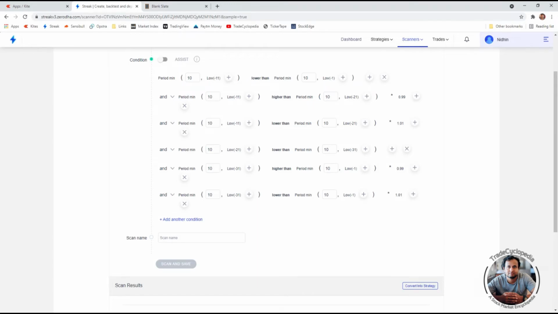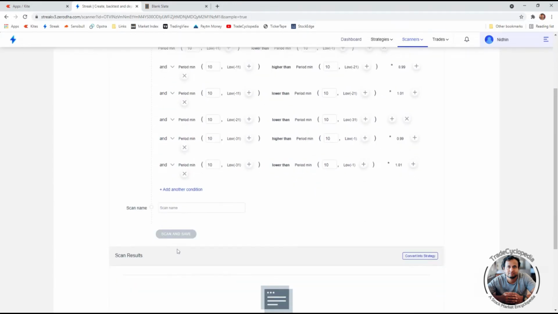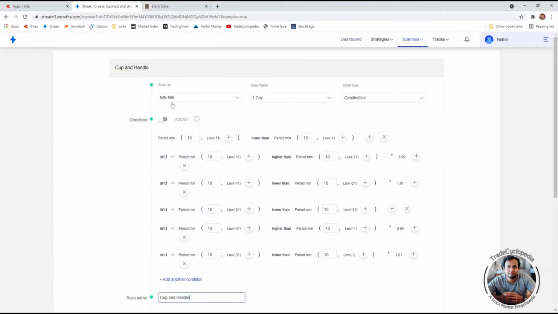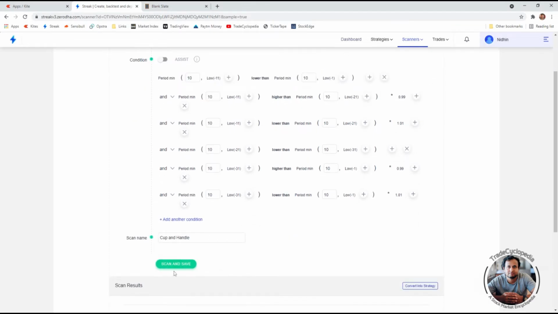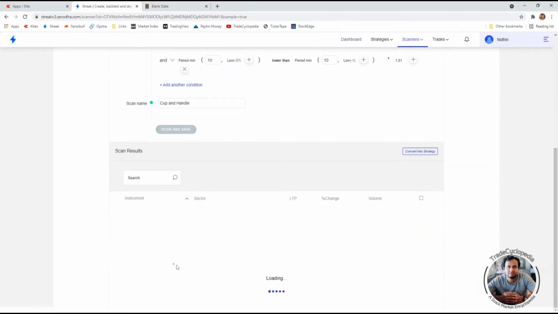And if you need to run the scan, you can put a scanner name. It can be anything. So I'm just putting its name, cup and handle. And let's say Nifty 100. I'm not changing that one. Time frame should be one. I'm not changing anything. Chart type is candlestick. That's fine. So I'm just clicking on scan and save.